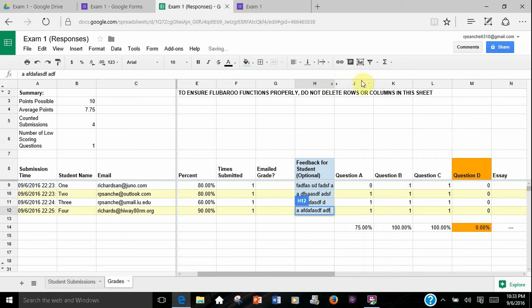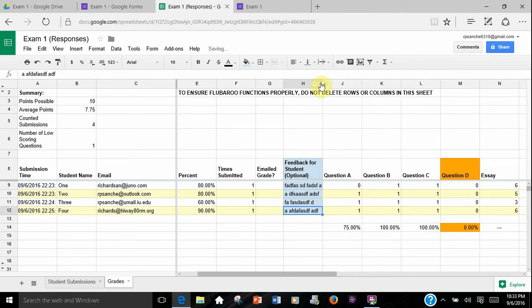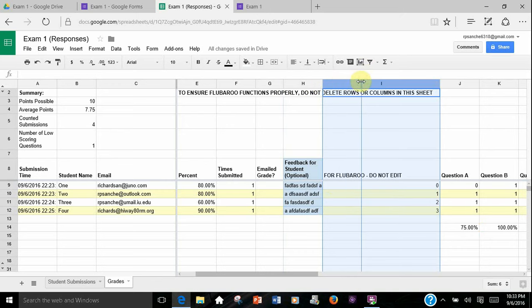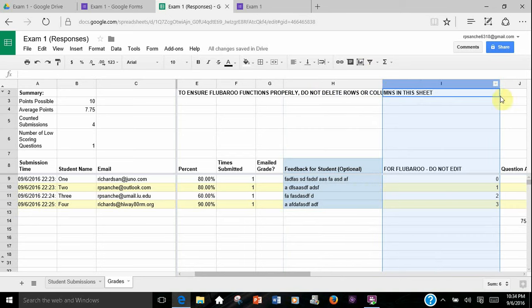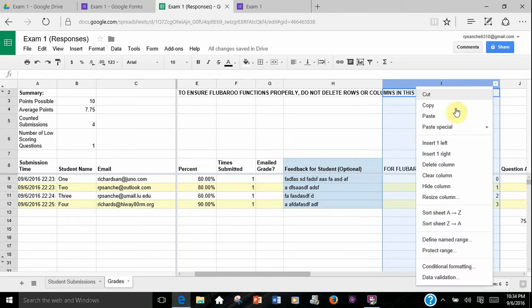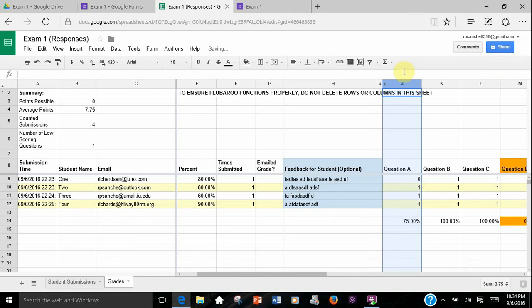Okay, if we need to see the whole thing, we can expand that column. For whatever reason, it's not expanding it. Okay, there it is. Okay, so I expanded this column so I can see my feedback a little more, and this automatically collapses this column so that you don't see it. This is just a special column by Flubaroo, and in order to hide that column, you hit this little upside down arrow and you just hide the column so you don't have to see it.